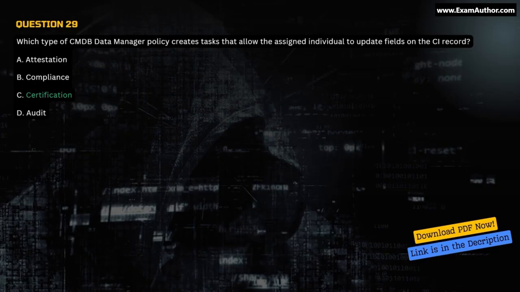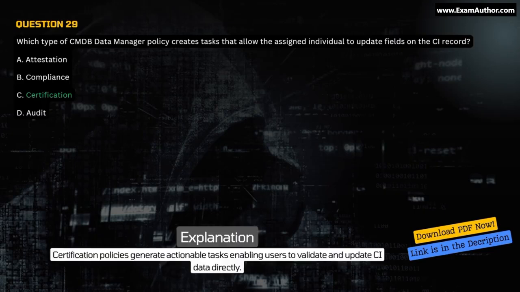Question 29. Which type of CMDB Data Manager policy creates tasks that allow the assigned individual to update fields on the CI record? A. Attestation. B. Compliance. C. Certification. D. Audit. Correct answer C. Certification. Explanation. Certification policies generate actionable tasks enabling users to validate and update CI data directly.